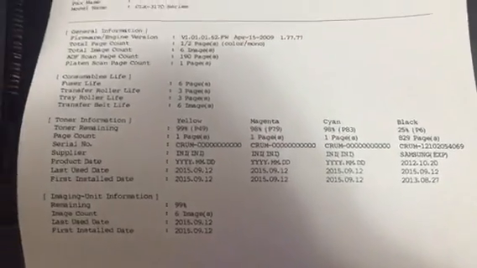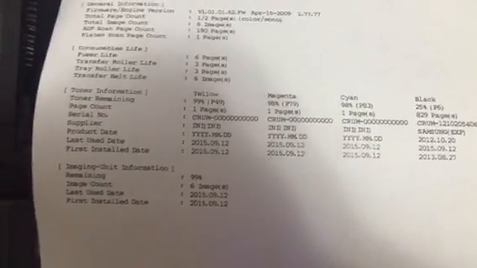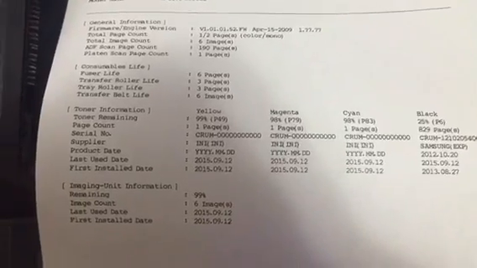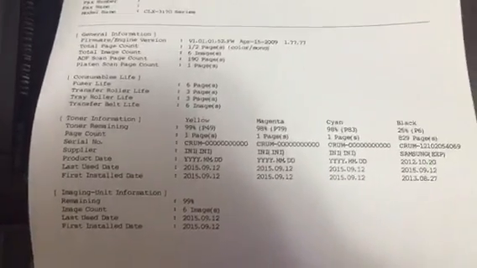So if you're refilling your cartridge or your toner, and it's giving you an error saying that the toner's exhausted, or any other error message related to the toner being gone, this would be a good way to bypass that.